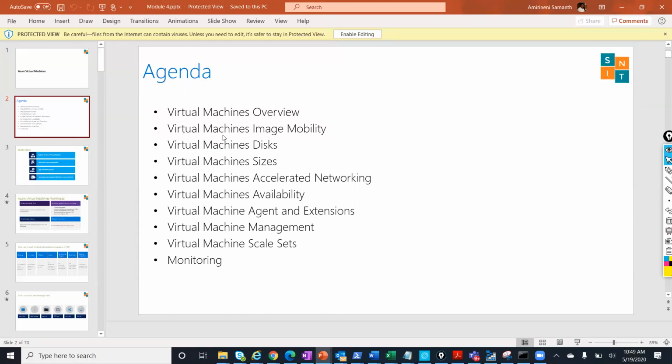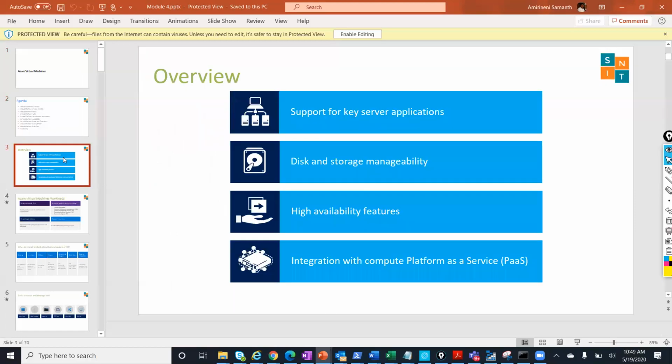Today we'll be discussing virtual machine overview, virtual machine image mobility, and virtual machine disks. These are the three topics which we are going to discuss. So, overview: support for key applications. What are these Azure virtual machines and why do we use them?